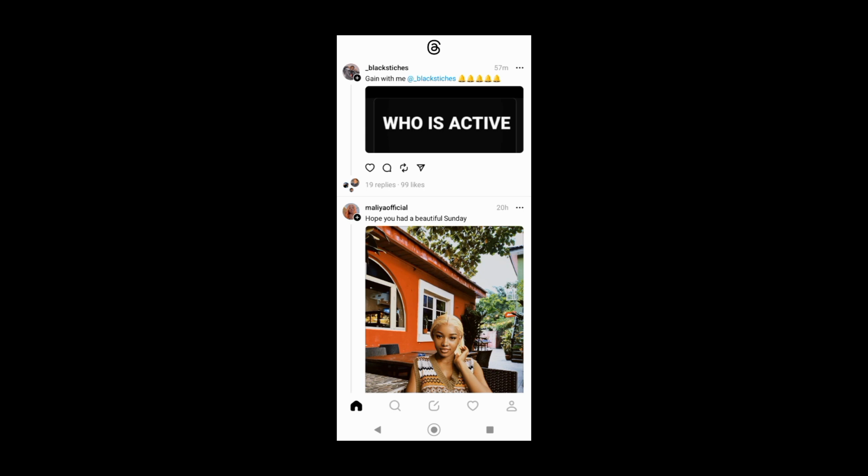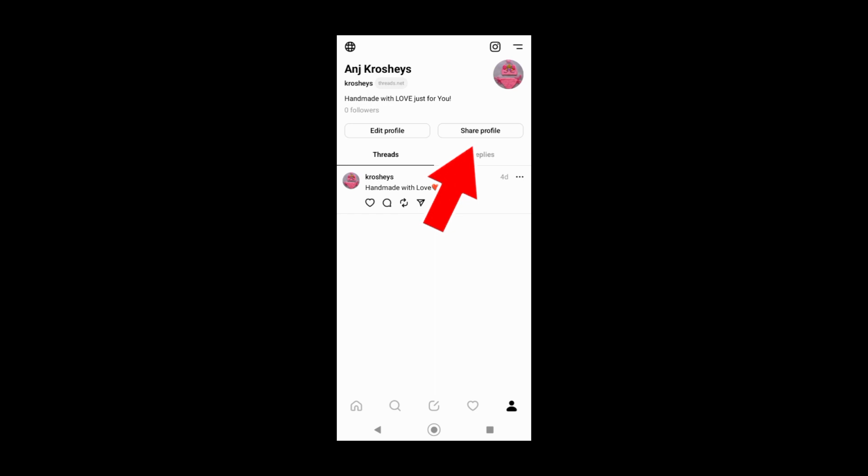So now to start, open your Threads app. And then, go to your profile page. You can see your profile icon at the bottom right corner of your screen. Now, on your profile page, you can see Share Profile. Just tap on that.